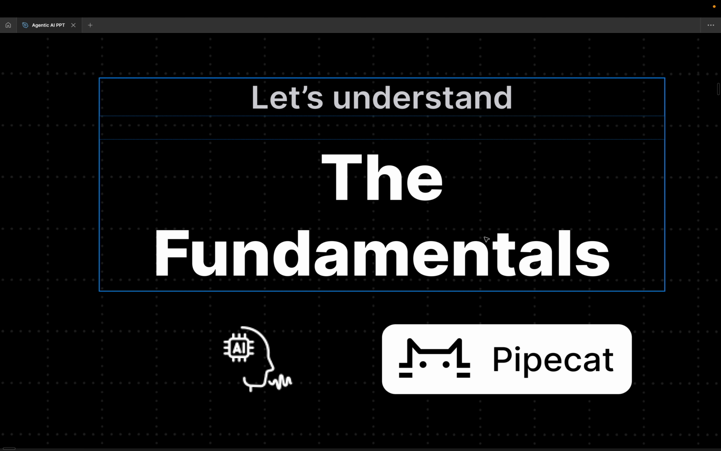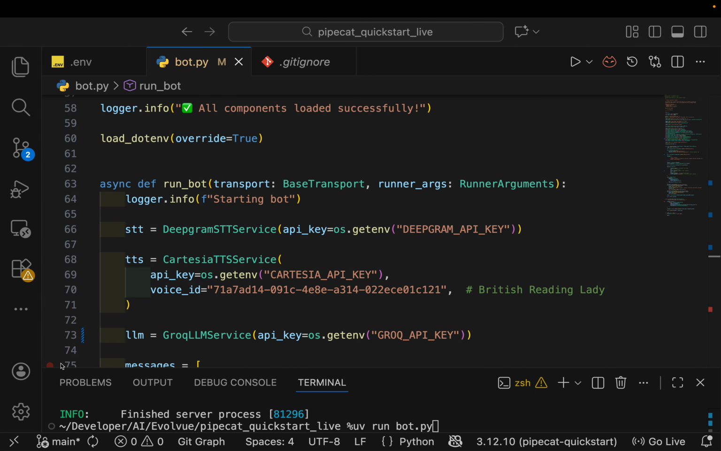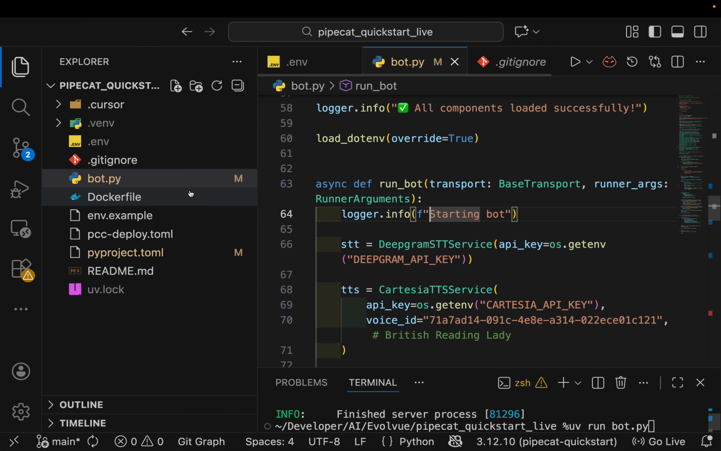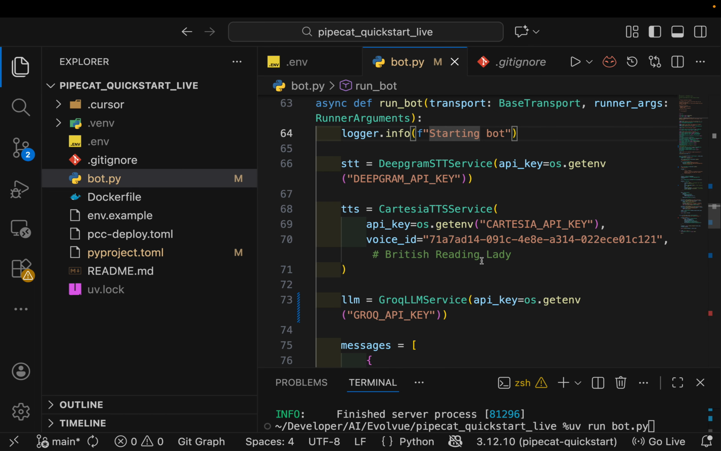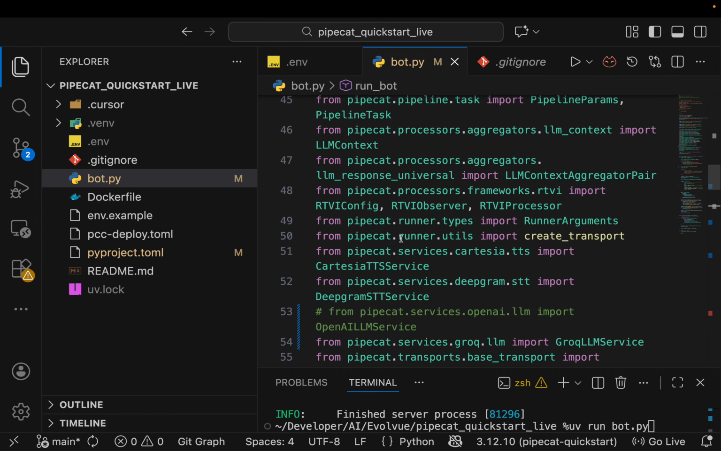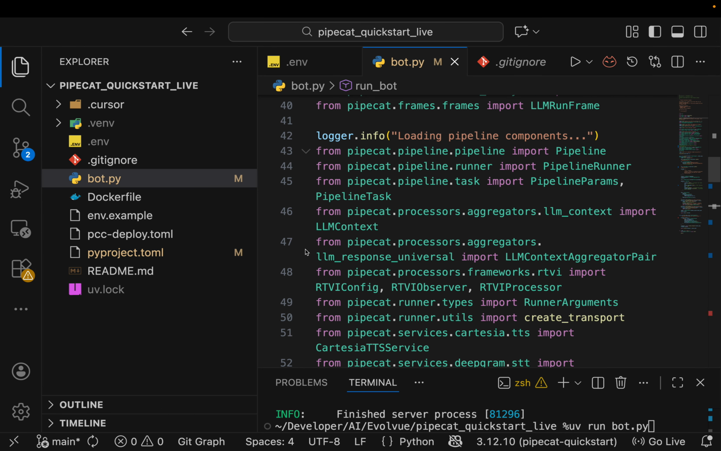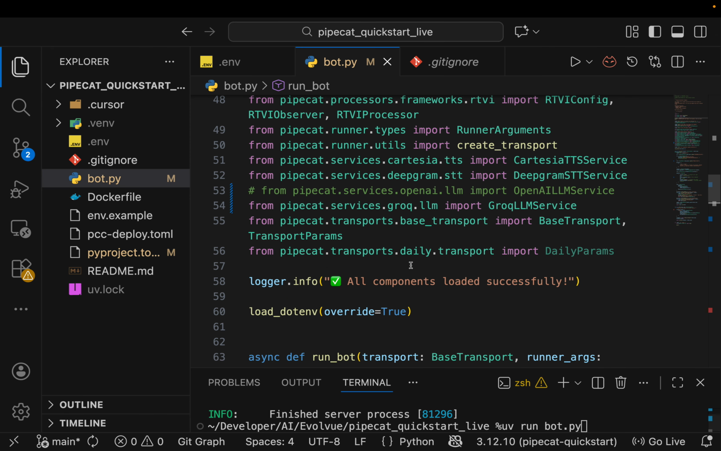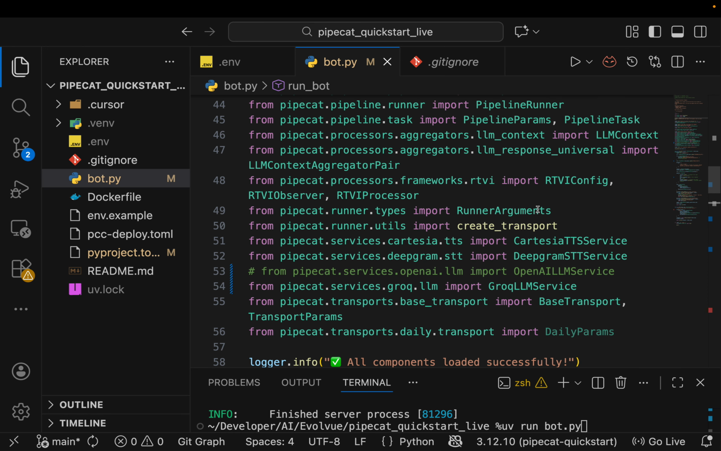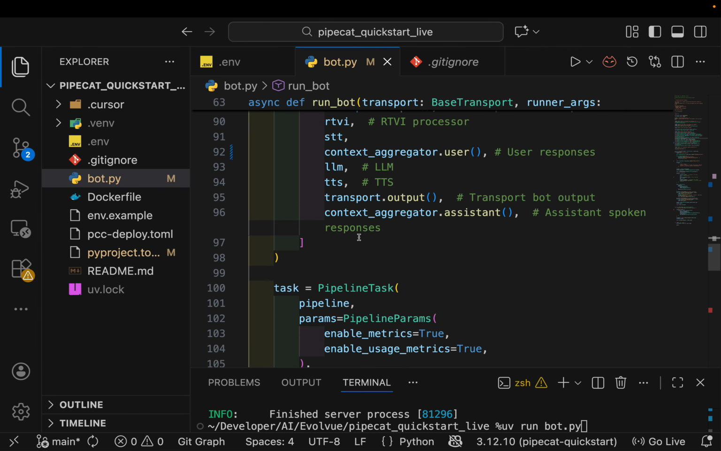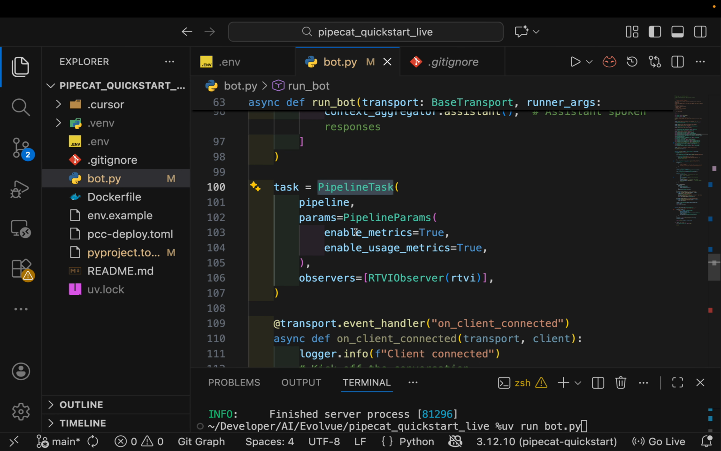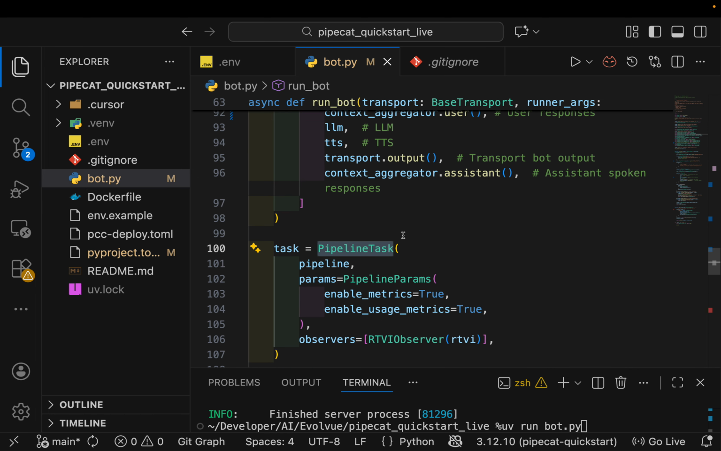So why are we doing this video? We are doing this video because I will now go through the bot.py file, which is the main file we have seen inside the quick start example, and I have just given you the overview of that. But now you are ready to understand this file completely, including the black boxes, like this RTVI and this thing called pipeline task. In this video you will understand the coding philosophy of Pipecat.